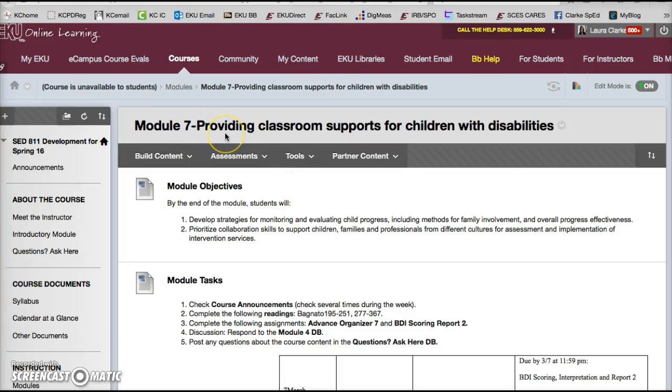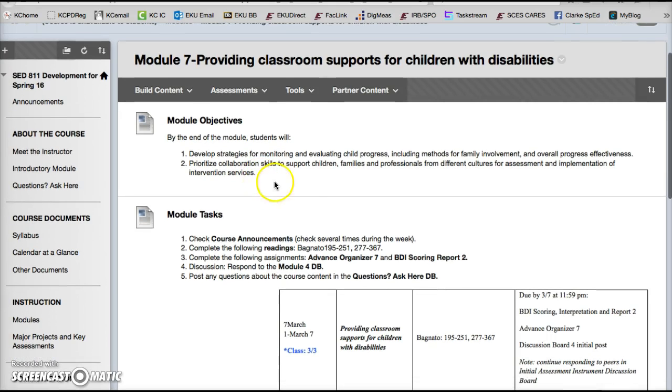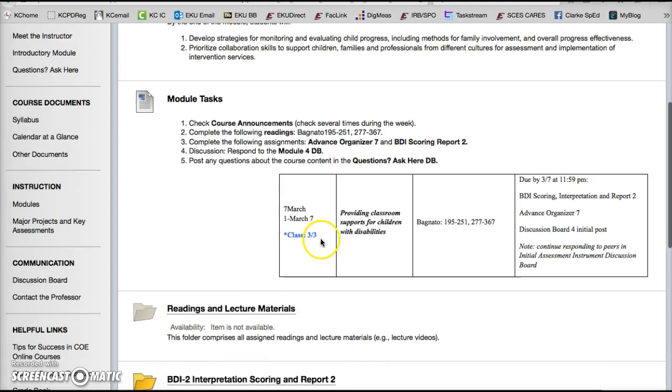In this module, we'll be looking at providing classroom supports for students with disabilities, which will focus on developing strategies that we can use to monitor and evaluate children's progress, looking at methods for family involvement, whether a child has an IFSP or an IEP, and overall progress effectiveness through data. We'll also be talking some about how we can prioritize our collaboration skills to effectively support children, families, and other professionals, including those from different cultures, whether it's through assessment or the implementation of intervention services.